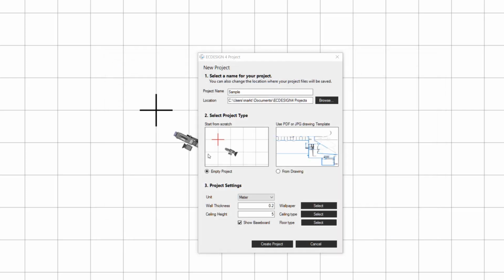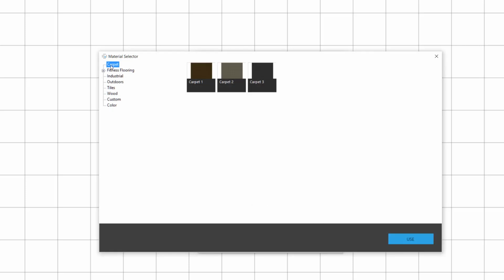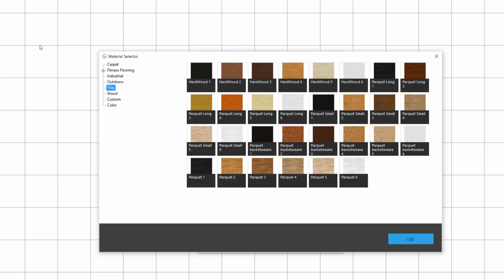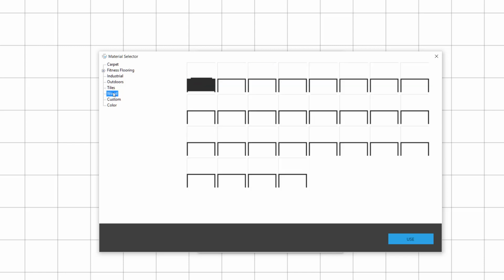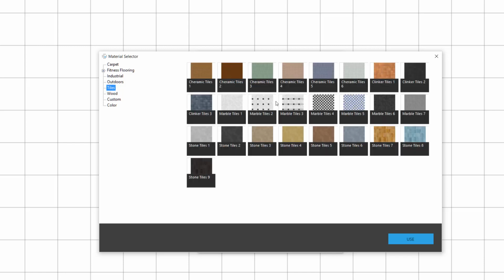And finally, the floor menu. Same thing here. You have a list of predefined ones that you can select. You can also use the color or use the custom one, which we'll show later. I'm going to select tiles for this floor plan. And I select by clicking on one of the thumbnails, and it will turn blue. Blue is the activation color in Ecdesign. And then finalize by clicking Use.